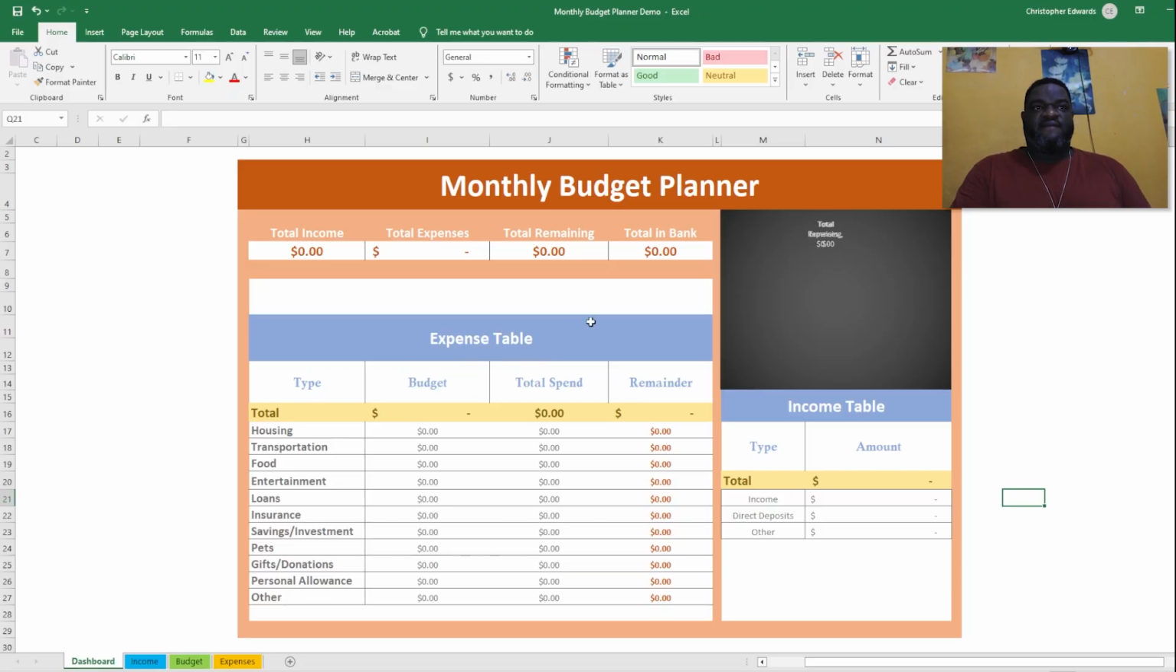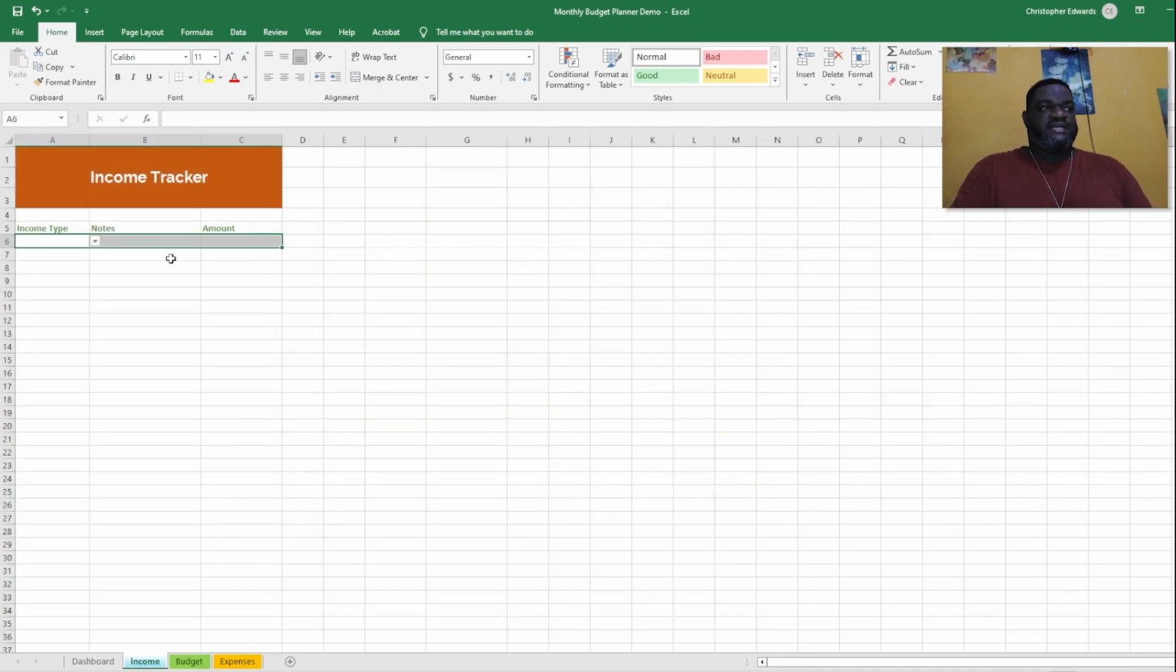So, follow me as I do a monthly budget for a paycheck of $200,000 for a single person living in Jamaica. I have my monthly budget planner here open, so I just need to go to income and add my income, which is salary, and the amount is $200,000.